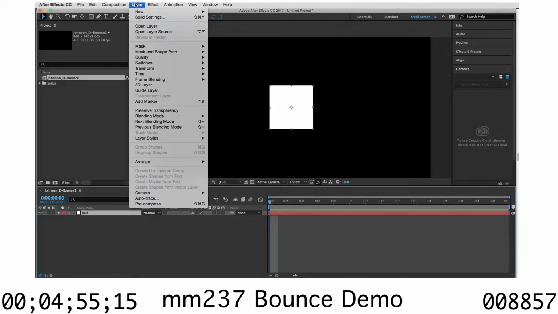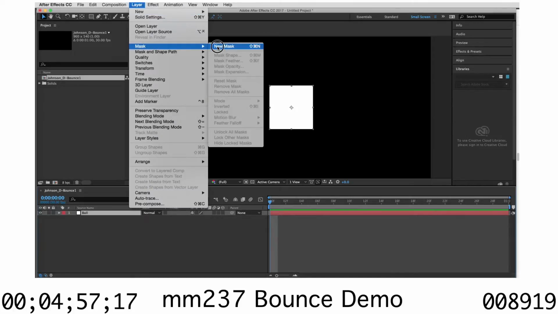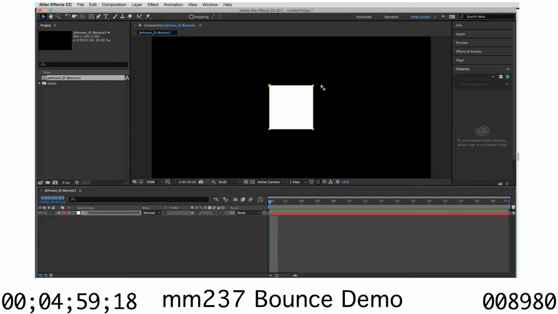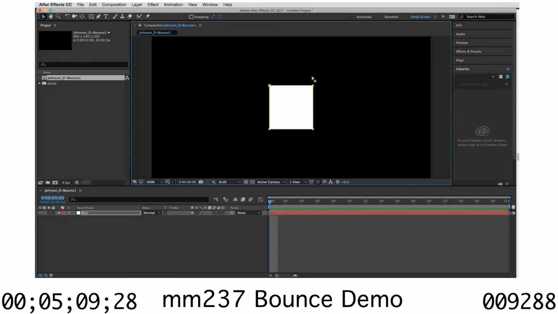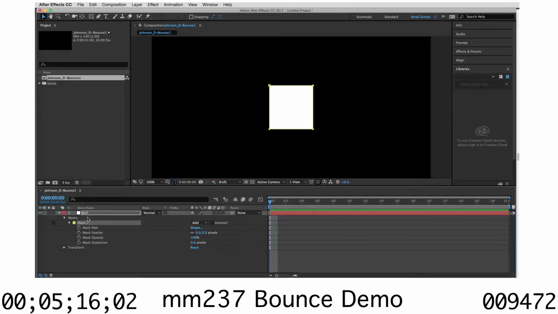So I'm going to say layer, mask, new mask. When you apply a mask to a layer or anything, it basically goes along the alpha channel. You can see, I'm toggling my transparency off and on just to show you that that solid basically has this yellow mask that goes around the edge. And now I can either toggle this down, or if I remember my key commands, I could just say M or MM to show all the attributes of the mask.